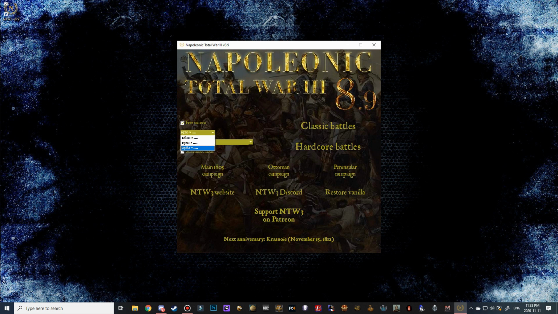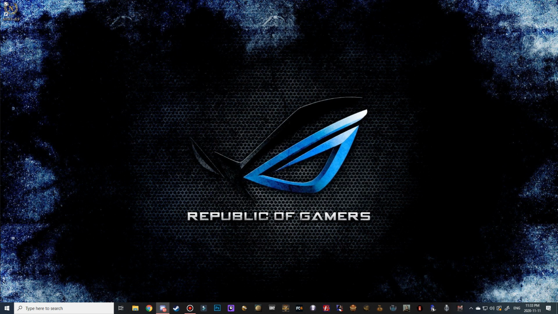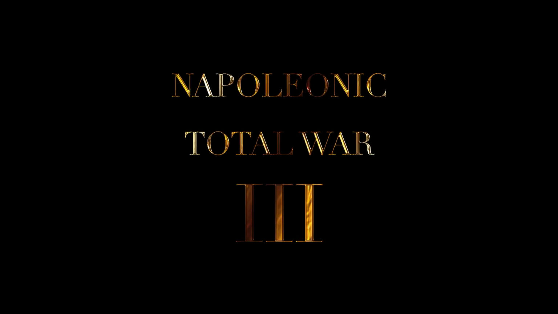Here is where you can set the screen resolution for your monitor, but oftentimes it will pick it up automatically. And then you've got the different campaigns here. We're just going to jump into classic battles though, and then I'll be able to show you guys loading into a battle. And it does take a bit of time to load in.